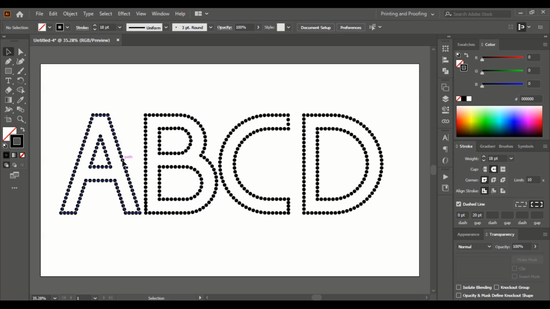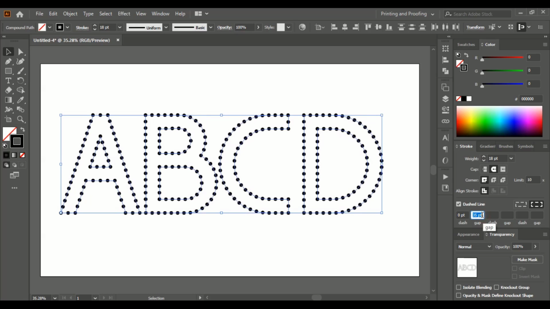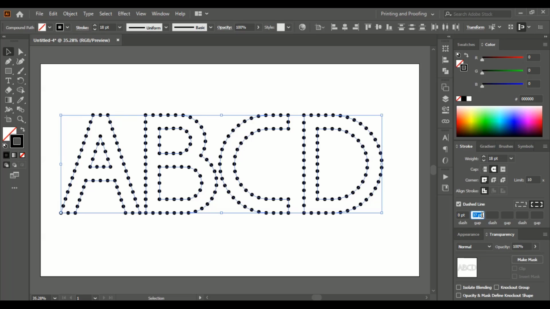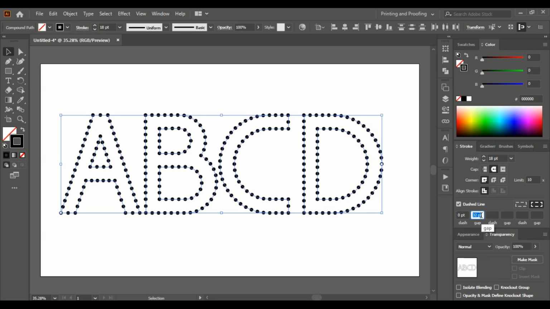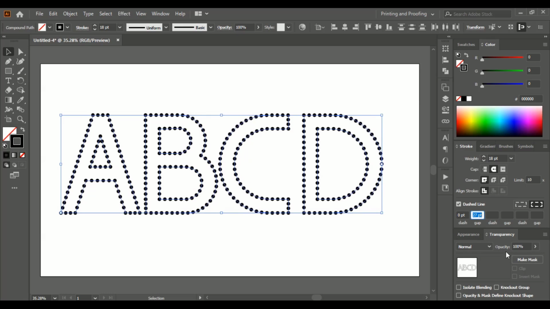To increase the gap in between the dots, I'll select them all again. And in the gap option, I'll increase the gap. If I give more gap value here, the gap in between the dots will be increased. Here you can see instead of 20, I made it 37. So here it forms too much gap in between. But I want to reduce the gap a little. When 30, it looks like this. Less than 30 also we can make.